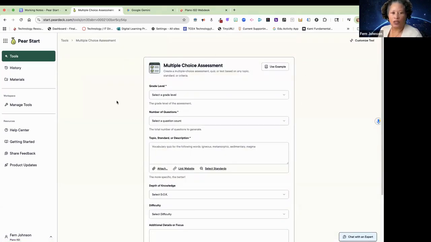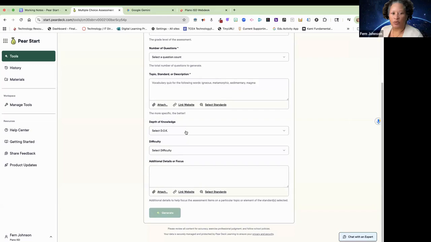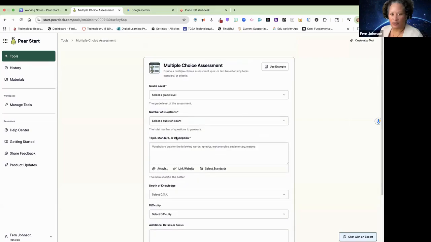And when you do click on one of the tiles, then you're going to see where you can choose from a grade level, number of questions, a topic, a description, and all these different things. So we're going to go through what that looks like.